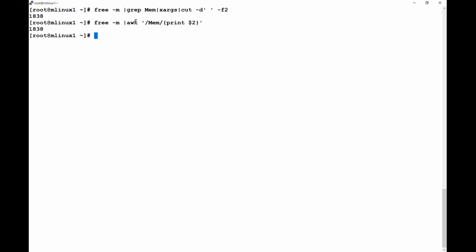I don't have to use the grep command here. I don't have to use the xargs command over here. I don't have to use the cut command. All three have been replaced by one single powerful command, awk. So with awk, I have searched for the line, and in that line, I simply asked it to print the second field, or maybe I can say print the third field or print the fourth field. Like that, it can do.